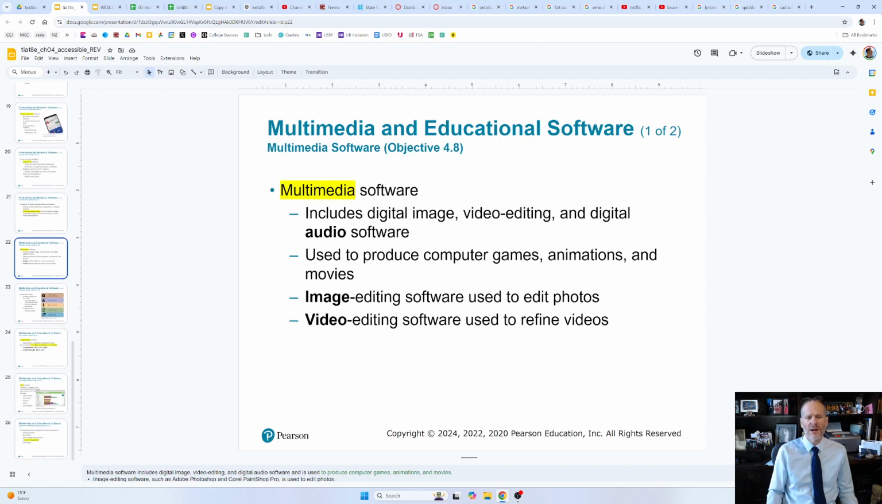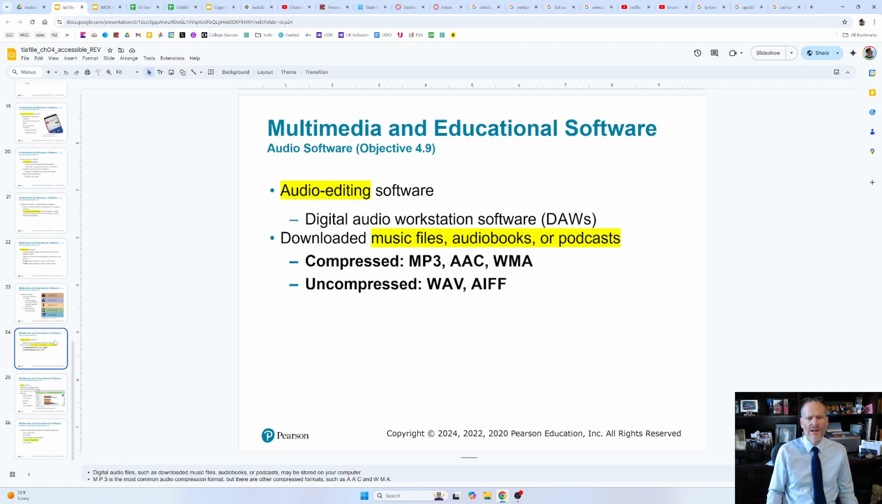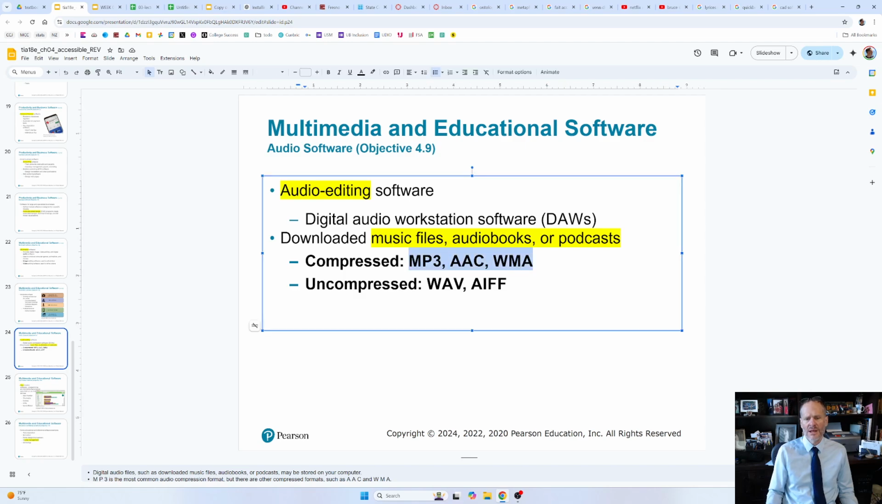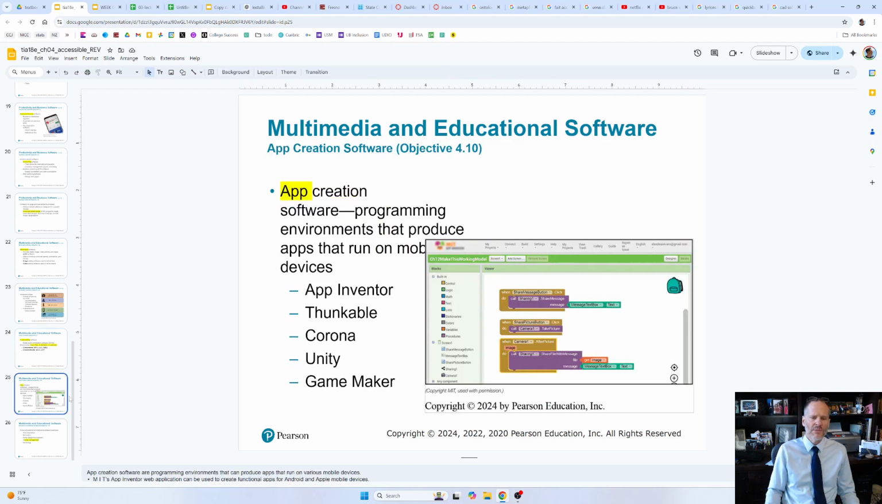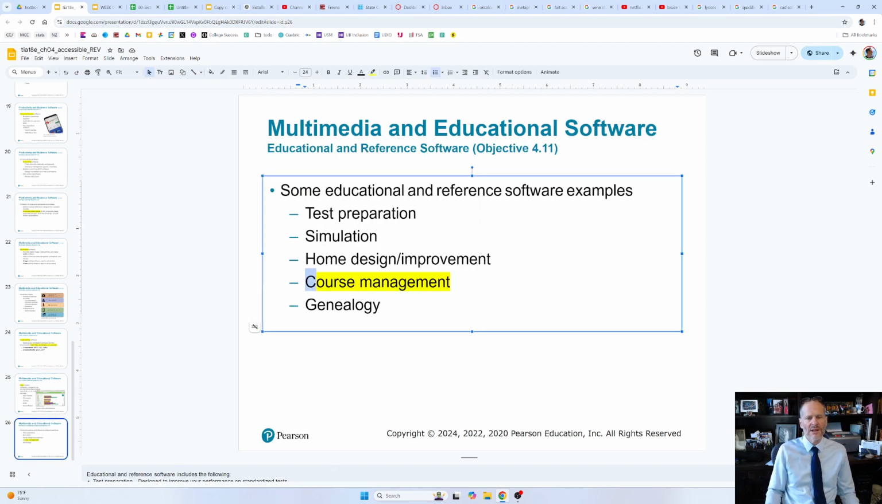There's multimedia software: video, images, audio, and more. With audio editing, when you get audio files, you could have an MP3 or these other ones. Those are compressed, and then you could have a WAV or that one, and those are uncompressed. Compressed means some data has been removed, so the file is going to be smaller and the quality might not be quite as high, but it's going to be plenty good enough. And then we have app creation software, I've seen Unity, and that could help you create video games. And then there's course management software, and these other ones we use here at our college.